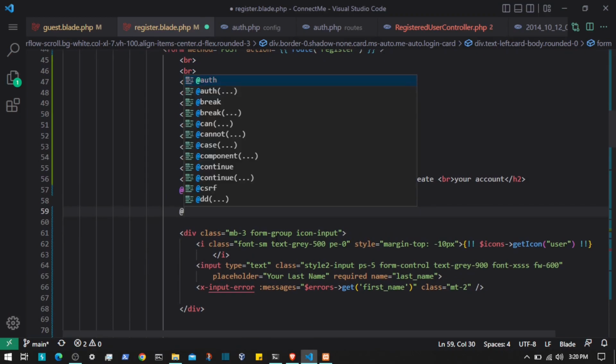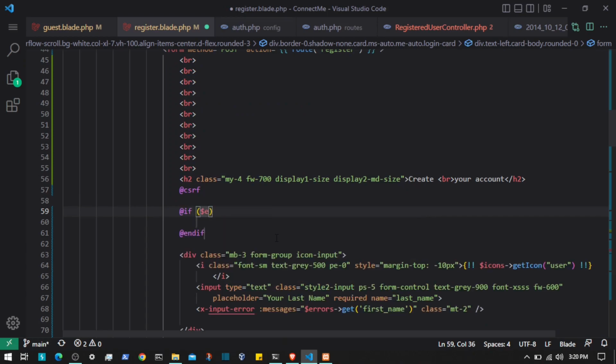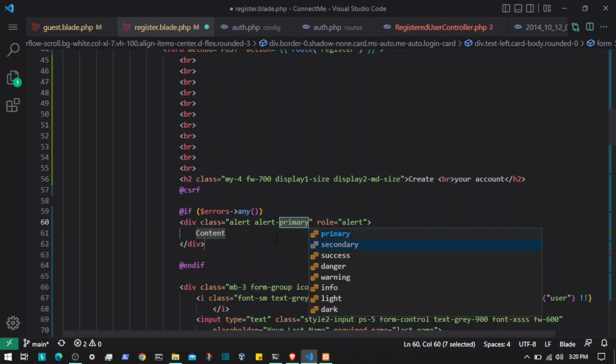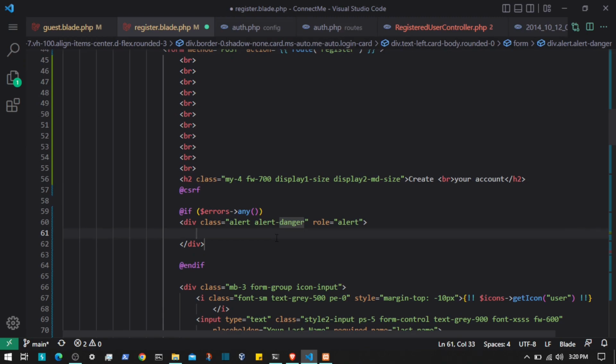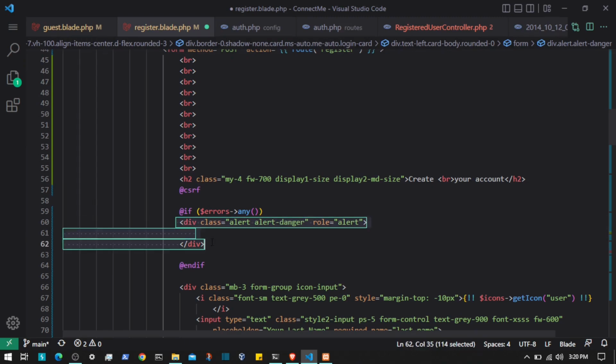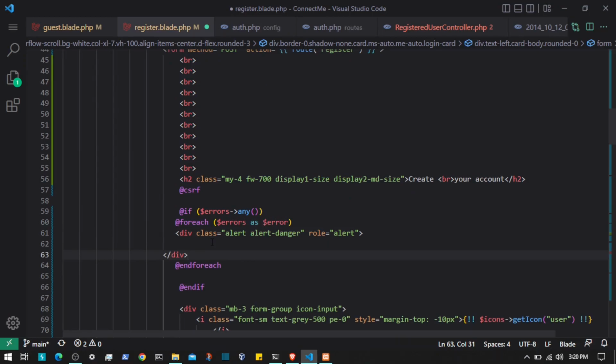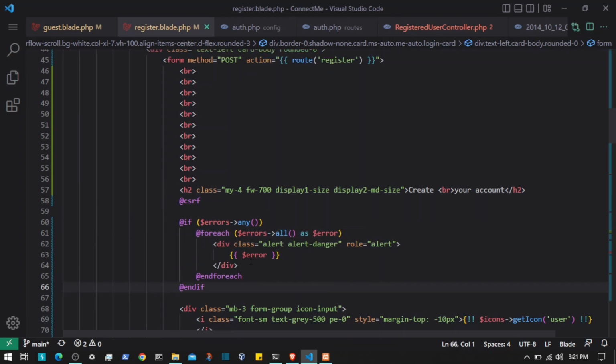So use an if condition, like if there is any error in the errors bag, then we will have b-alert, bootstrap alert. And this will be danger, and here you will have the content. But this is not one error, so we need to use a loop. So foreach errors as error, looping through each error and displaying the error message. So $error, and errors, as you can see, we are calling any, so we need to call all errors and loop through that and display that in the UI. So I'm going to save that.